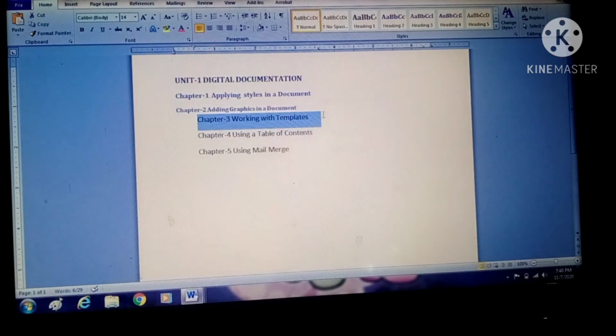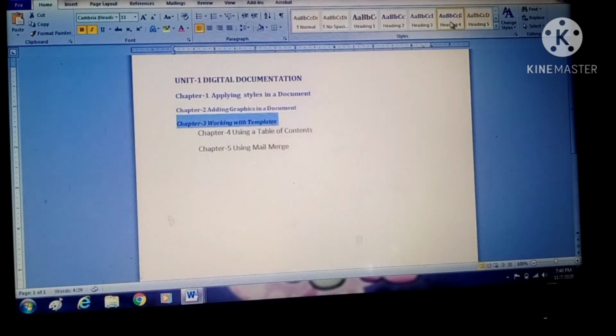Next chapter 3 as a heading 4. By this method you can apply the table of contents. Your main headlines, your main topic will be shown in bold letters. After that the font size will decrease for the subtopics, like this. The second method is how you can apply the table of content particularly.